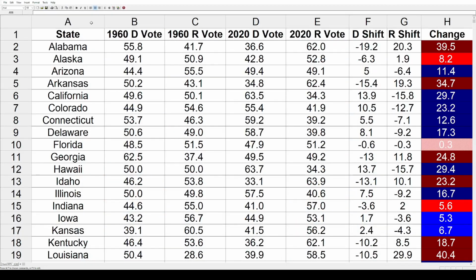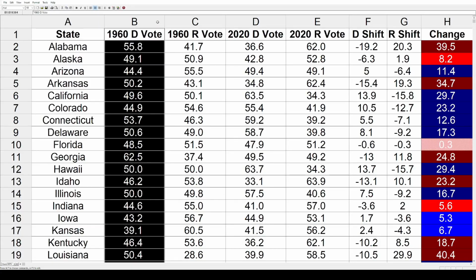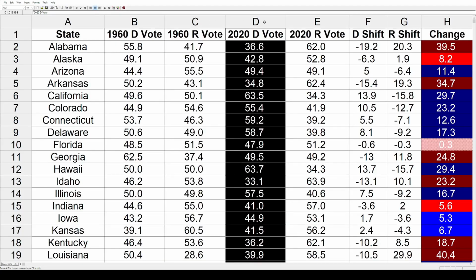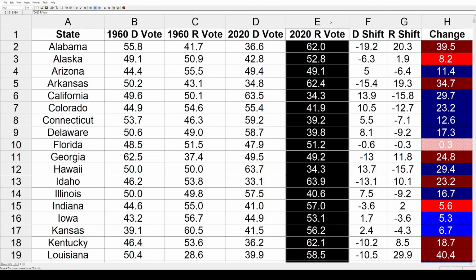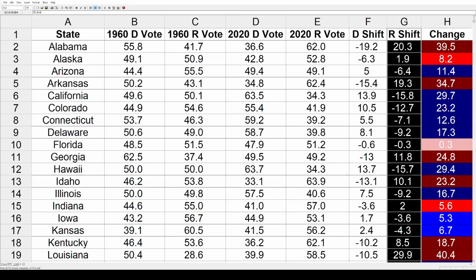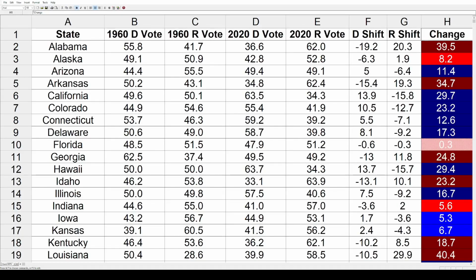So here's the usual spreadsheet, whether you think it's beautiful or completely ugly. We've got the states in the first column. Then we have the 1960 Democratic vote, John F. Kennedy. The 1960 Republican vote, Richard Nixon. Then the 2020 Democratic vote, Joe Biden. The 2020 Republican vote, Donald Trump. The next column are the Democratic shifts between these two elections, followed by the Republican shifts, and the last column has the net change between the two parties between the two elections.